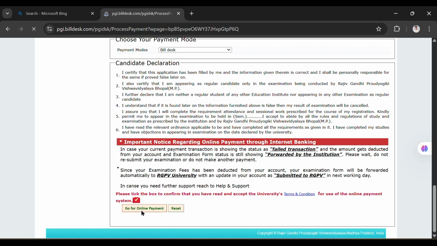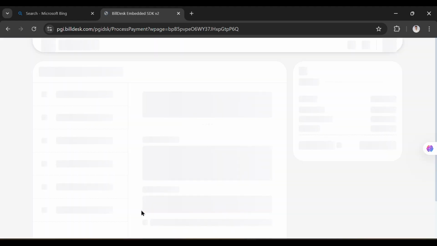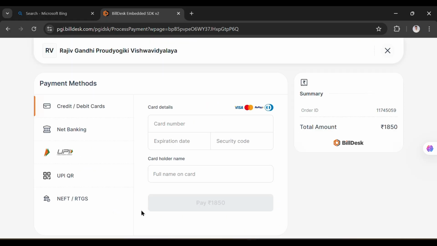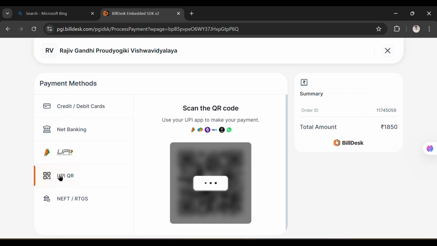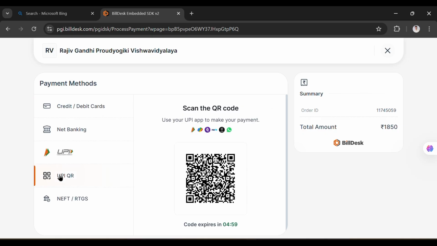After clicking on this, you will see the payment options. So you can select any of them. Let me explain. First, you can select a debit card option, net banking, UPI or UPI QR. So here I am selecting the UPI QR option. On clicking on this, you can see a QR code. So you just have to pay the amount.